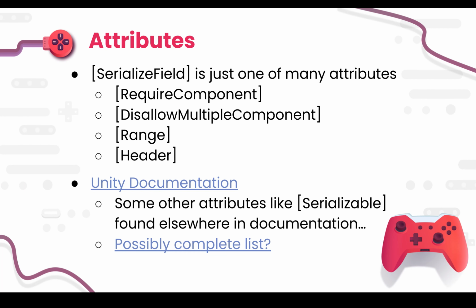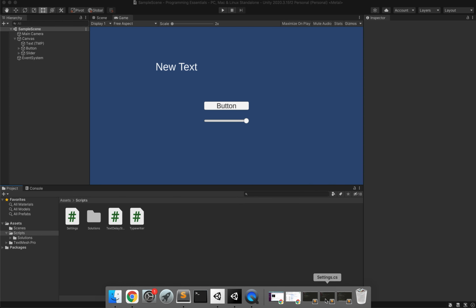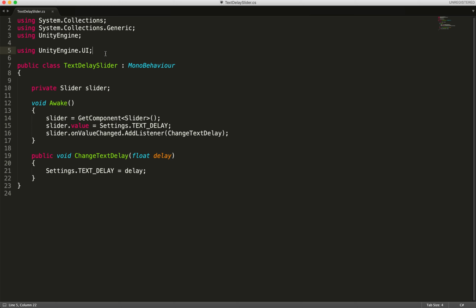Alright, we're getting close to finishing up this mini project. So let's discuss Unity attributes. We've already been using SerializeField, but there's actually quite a few other useful attributes that Unity provides. First of all, there's RequireComponent. RequireComponent allows you to specify component dependencies. Let me just show you. For example, here we know that TextDelaySlider always wants to be attached to a game object that actually has a slider.